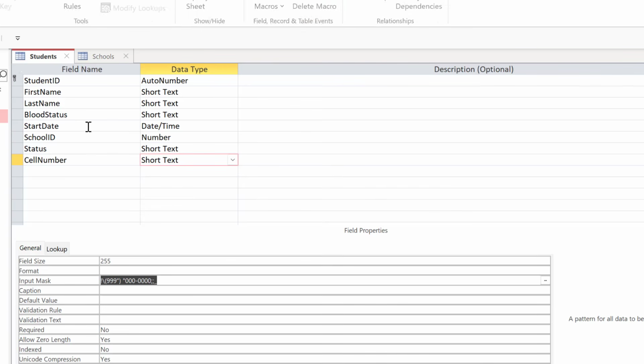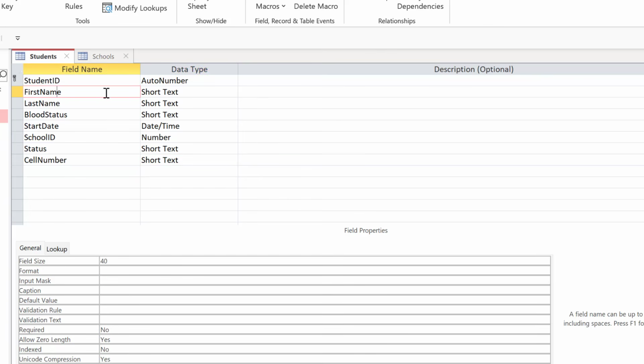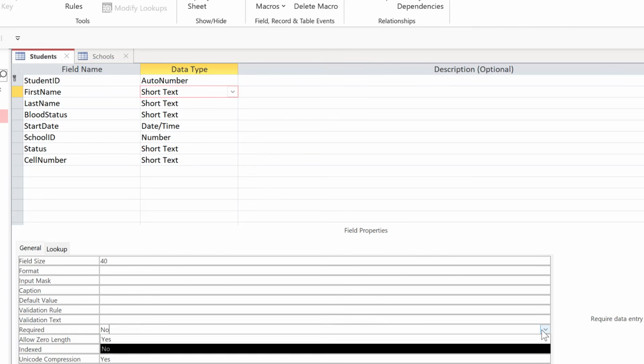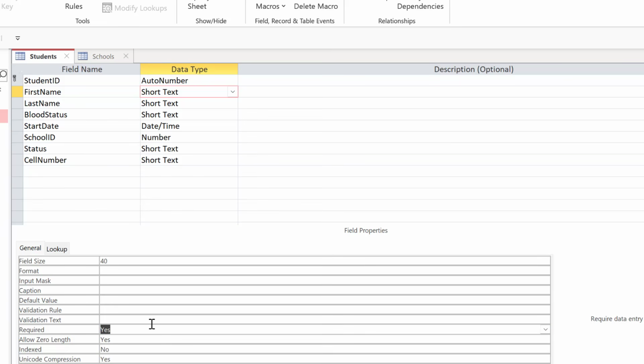So I'm going to go back to design view here, and I just want to point out a couple more things, looking at required. Probably for the first name or last name, as soon as I go to this one, is it required? And then you can see the drop down, yes. So I would probably set these so people couldn't get through without putting these in. So you can make them required, and that's probably an important thing so you don't have missing information.